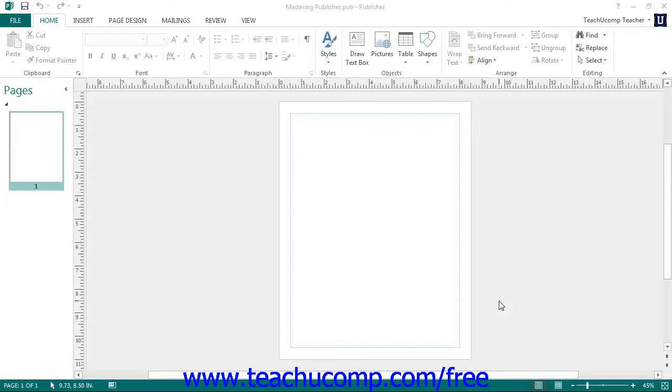If you have multiple publications open, then to close a publication, you can just click the X in the upper right corner of the application window to close the current application. Clicking the X is equivalent to executing the close command.